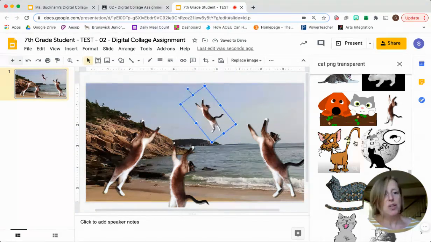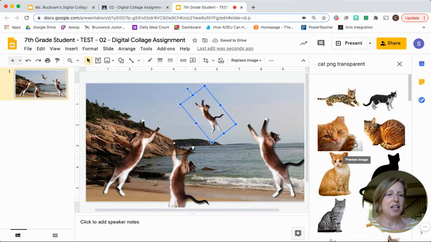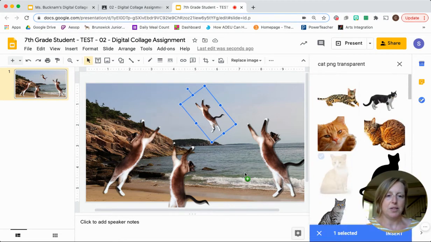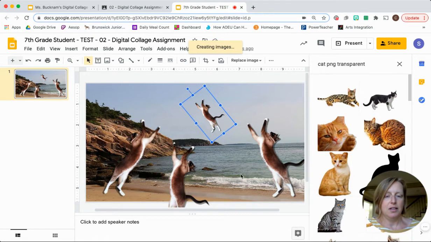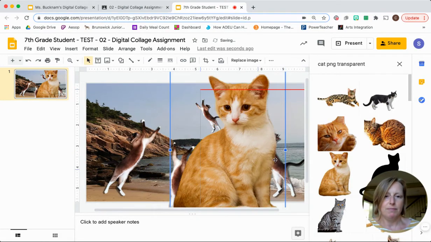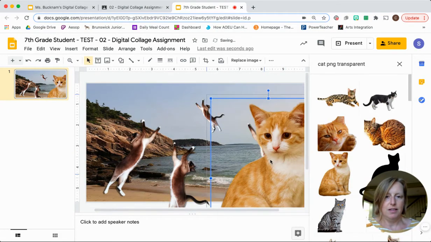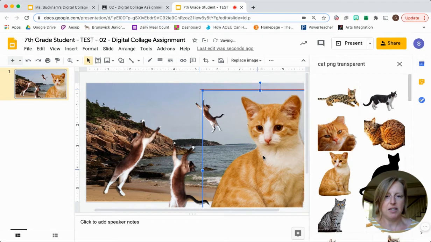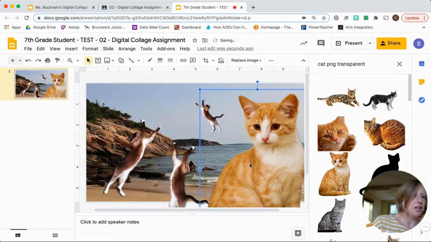All right, so you can then just keep adding cats. Ooh, this one's cute. I mean, you don't have to add cats if you don't want to. Let's make this one really big. There. We're going a little cat crazy today. It's one of those days. Okay, so now let's say I wanted to, oh, this one's good.